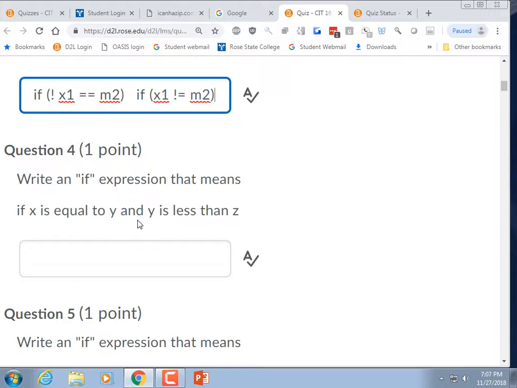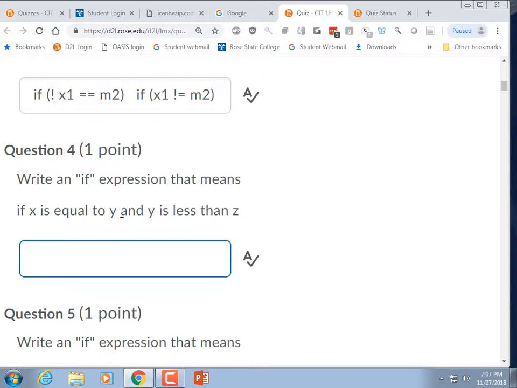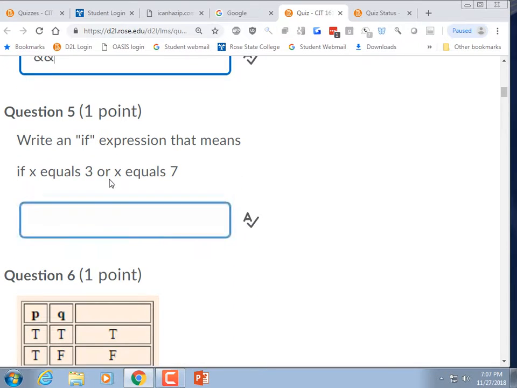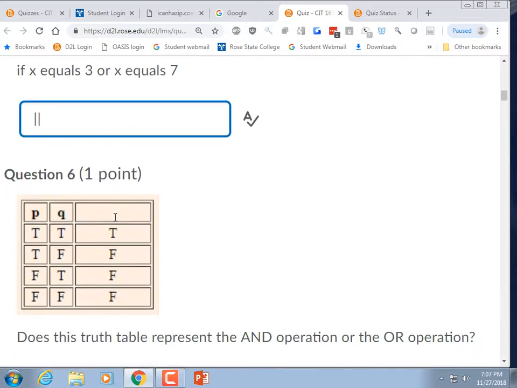If x is equal to y and y is less than z. So we just need to remember the and operator. What's the and operator? Two ampersands. Yep, two ampersands, right. What's the or operator? Two straight bars. Yep. Or whatever that's called.